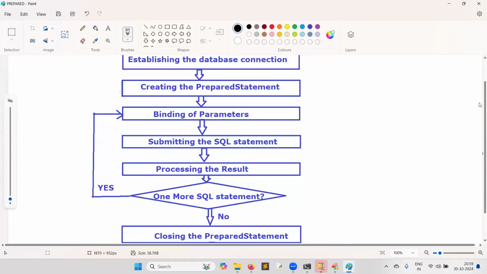I will explain this diagram. Each box I will be explaining. Automatically you will be understanding. What is the first box? Establish the connection. Old story. Nothing I have to explain. And next two boxes I have to explain.